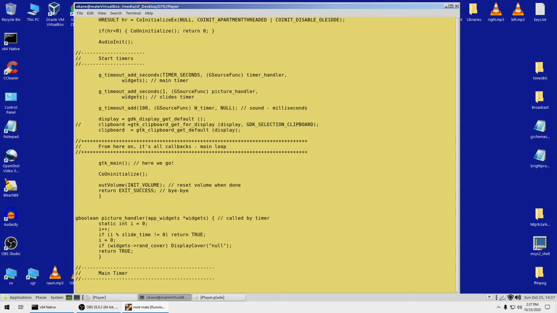First timer here is the main timer, and timer seconds is 1. So this timer will click every second. And when it clicks, it's going to call the function timer handler. That's the name of the function. It has a parameter, and the parameter is widgets. You could have more than one parameter, but that's the main timer. It's called once a second, as long as your program's running.